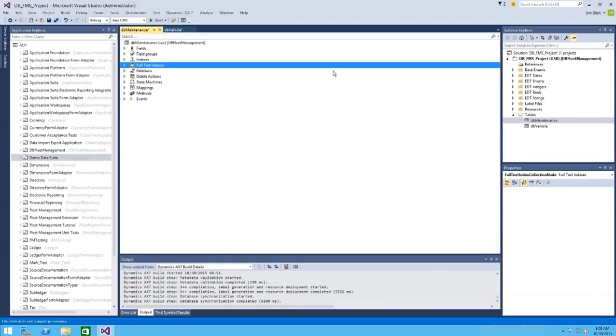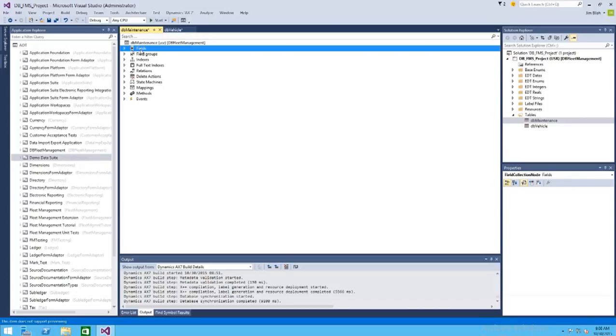So now that we've added two tables to our project and we've set the label property on them, we can begin to add elements, data types, and fields to our table. So currently I have the DB maintenance table opened. Now I can begin adding fields by highlighting the field node and right-clicking, choosing new, and then selecting a data type.